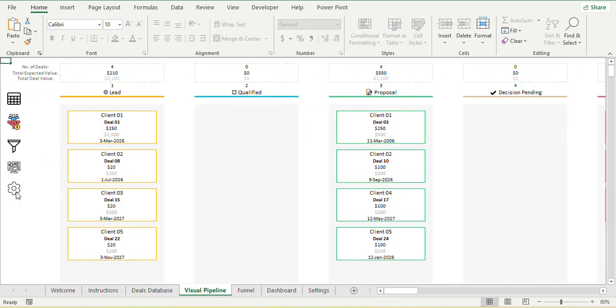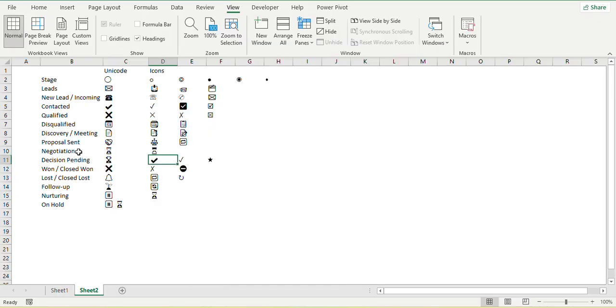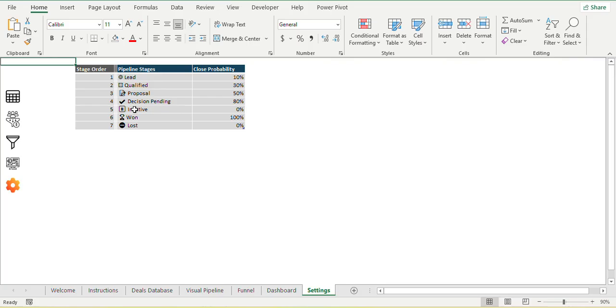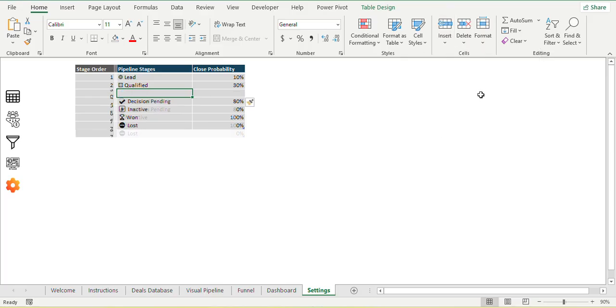Now, the impressive part is that you are not fixed with 7 stages. You can increase these stages to whatever number you like, and you can decrease this as well. So I will do this now. So let's say we have a discovery meeting part. Okay, you want to add this as well. So let's say after qualified, you want to enter this. So you will click, let's say here, you will go to the insert one, and then you will insert table row above. Okay, and like I said, you are not supposed to mess with this column. This will get updated automatically.